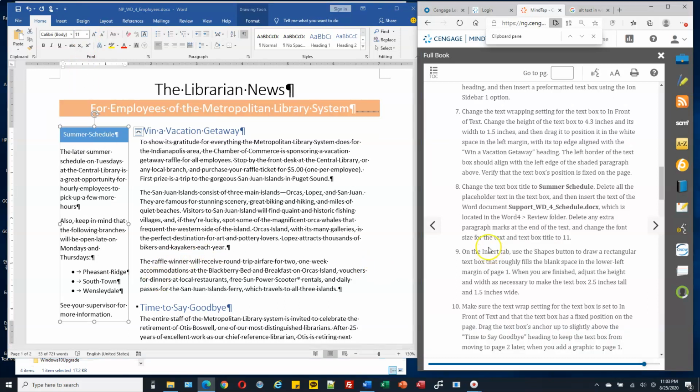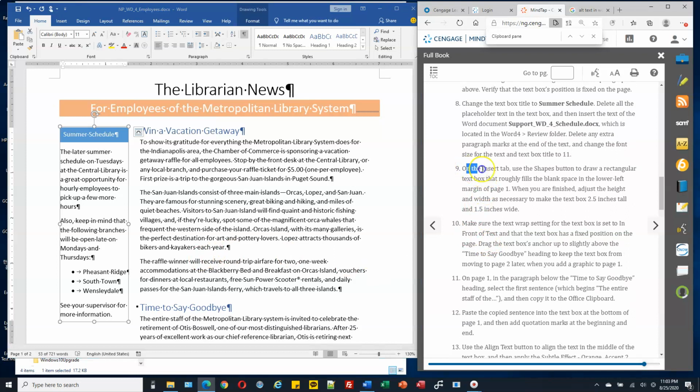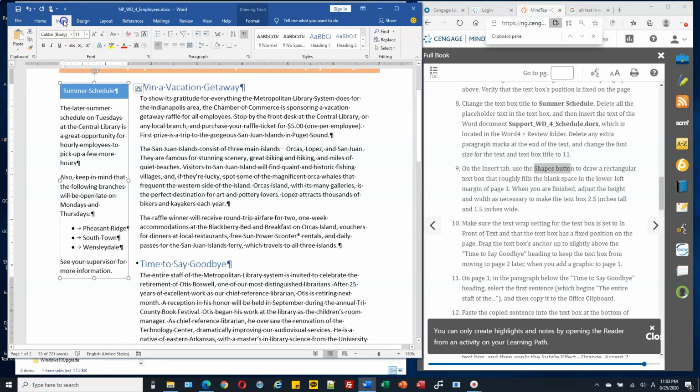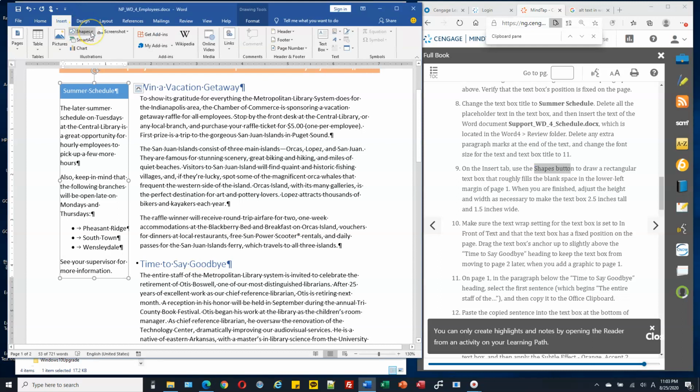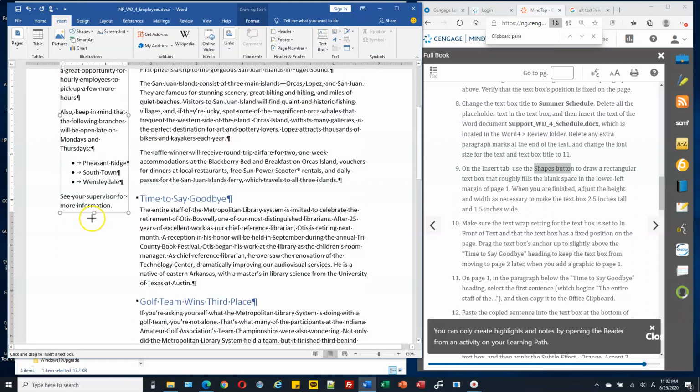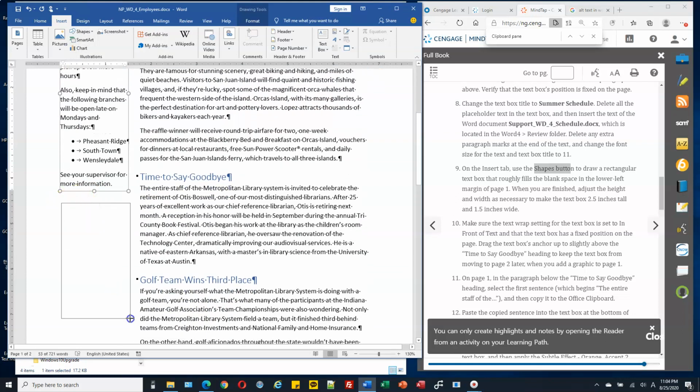Okay. Number 9. On the Insert tab, use the Shapes button. So in the Insert tab, we can insert a shape. Click the shapes arrow. There are so many shapes here, so we will insert this text box. This is a little rectangular box with the character A, so click this one, and then we will draw right below this one. Draw a rectangular box.